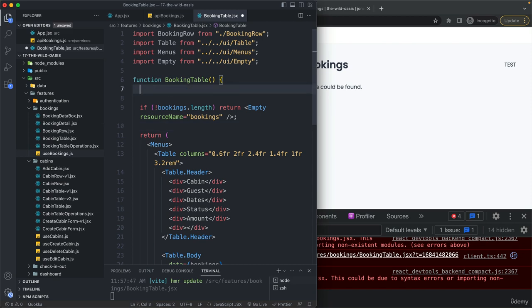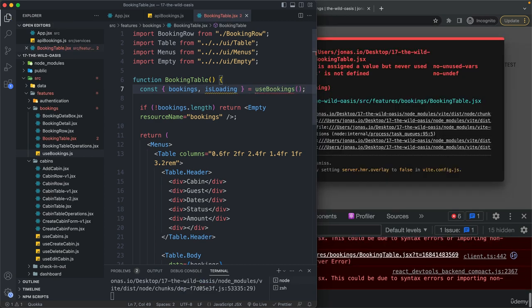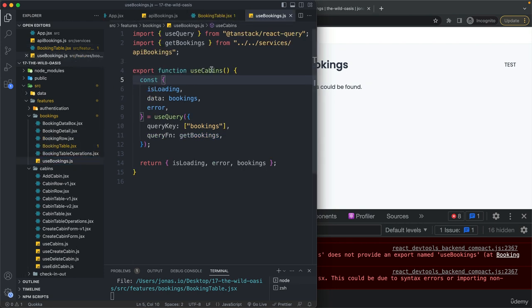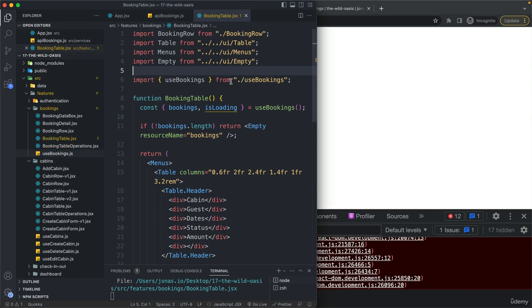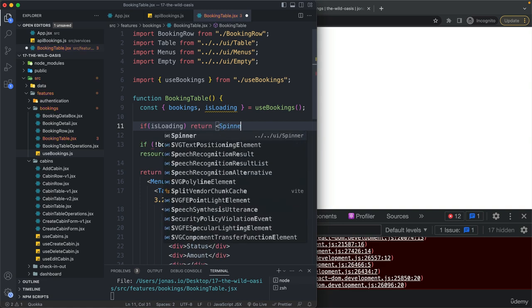And so now in here, we no longer need that, but instead we will get bookings and the isLoading state from useBookings. Okay, then we also need to import that apparently. useBookings, and here this is a named export since this is a React hook. And then apparently, yeah, here we need to change this name, of course, as well. useBookings. That's why the automatic import also didn't work earlier on the table. And now here, if this is loading, we also need to return something else. So if isLoading, then return the spinner.